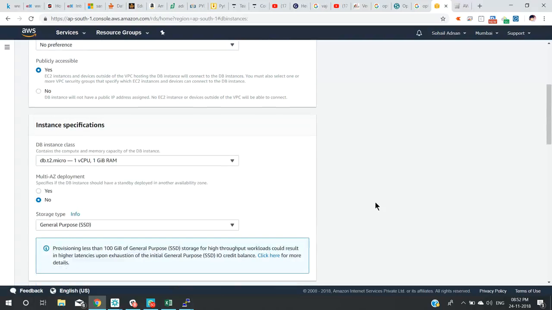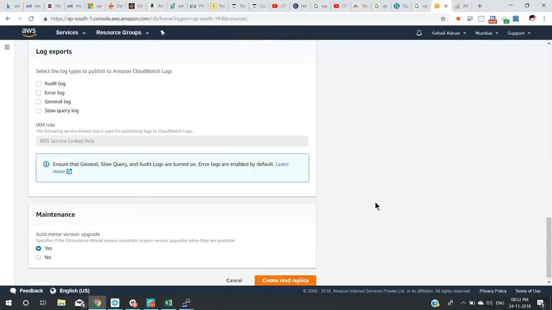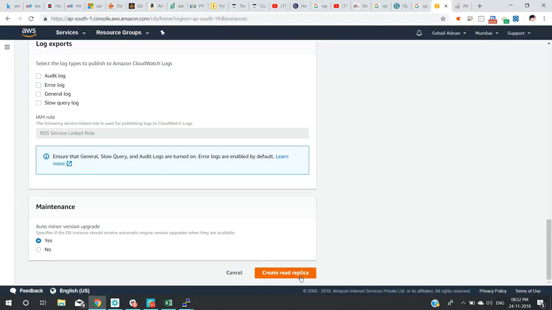You want this to be micro, right? And that's it. You go ahead and click on replica. It will take about 20 minutes to deploy one in Singapore. So if you want one more somewhere else, you can deploy it somewhere else.